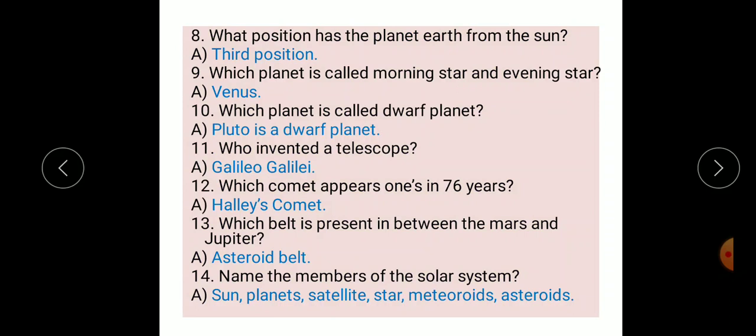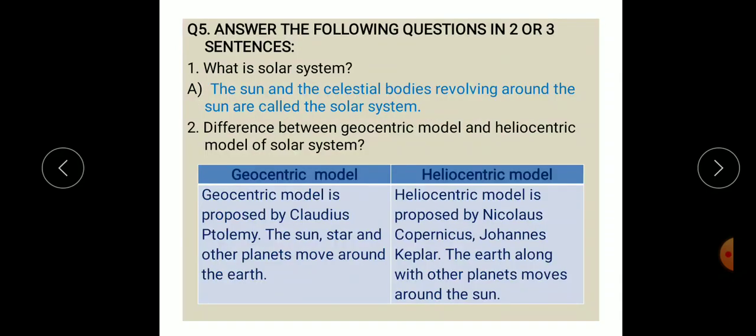Answer: Sun, planets, satellites, stars, meteoroids, asteroids, comets. All these are the members of the solar system. Answer the following questions in 2 or 3 sentences. First one, what is solar system? The sun and the celestial bodies revolving around the sun are called the solar system.